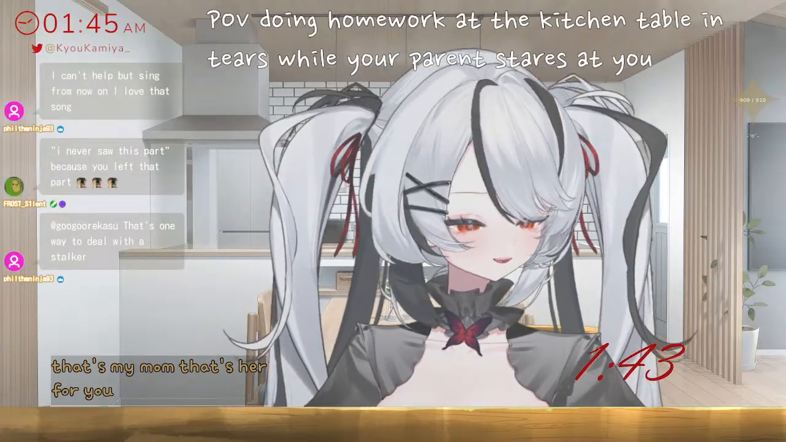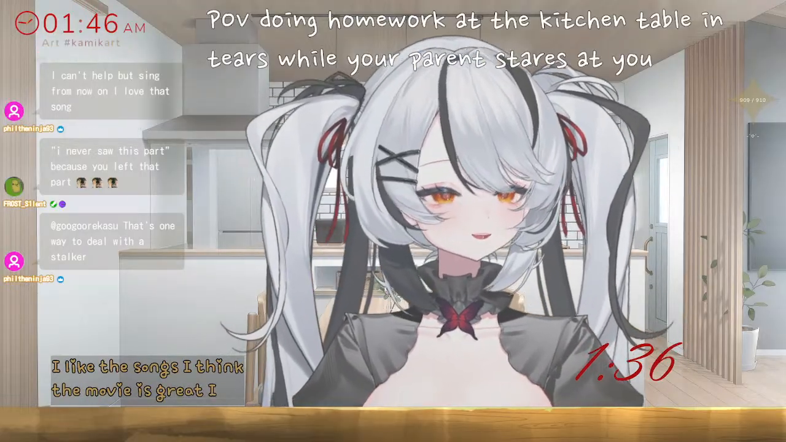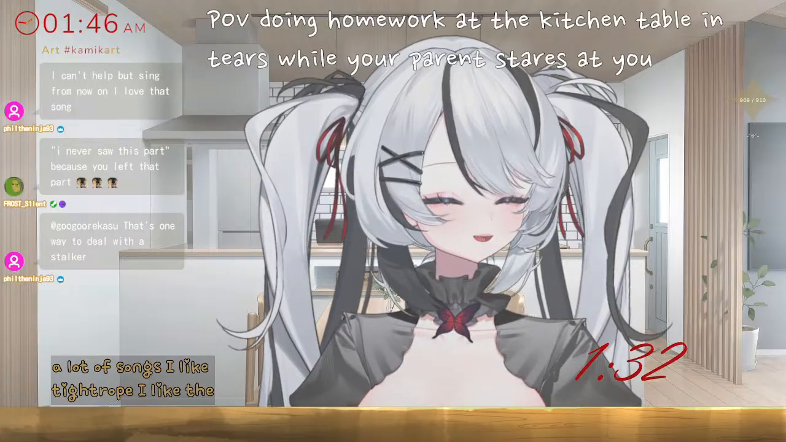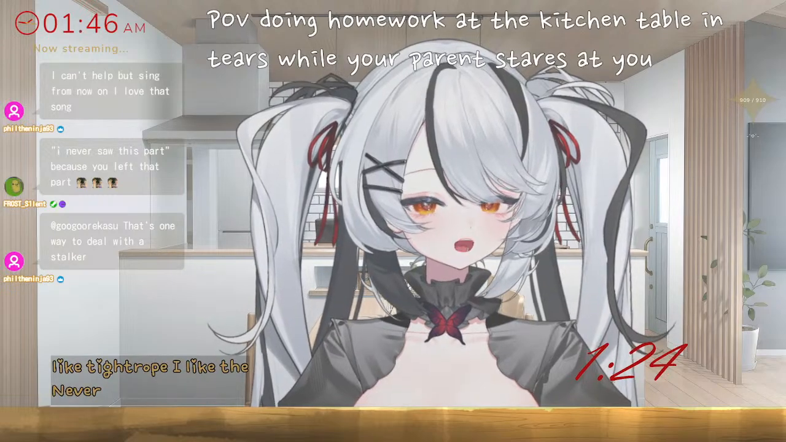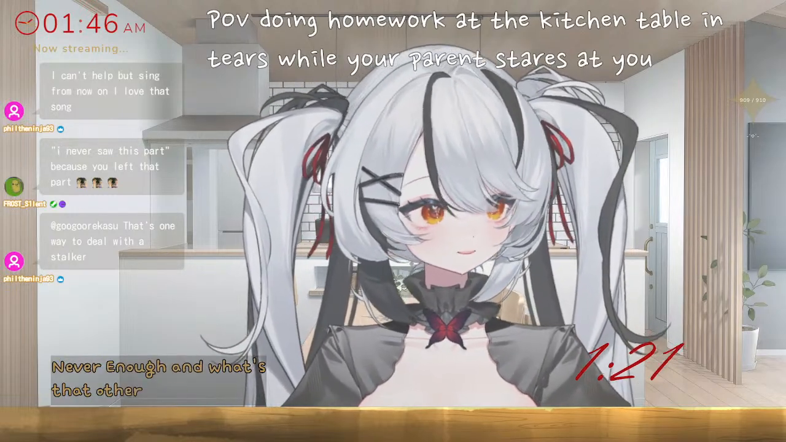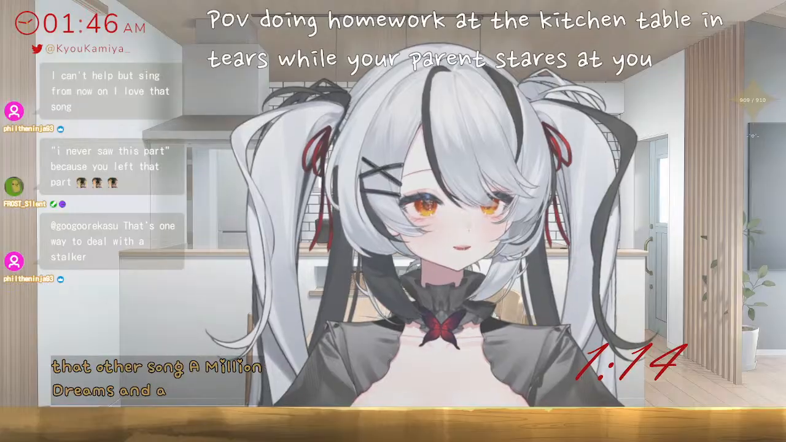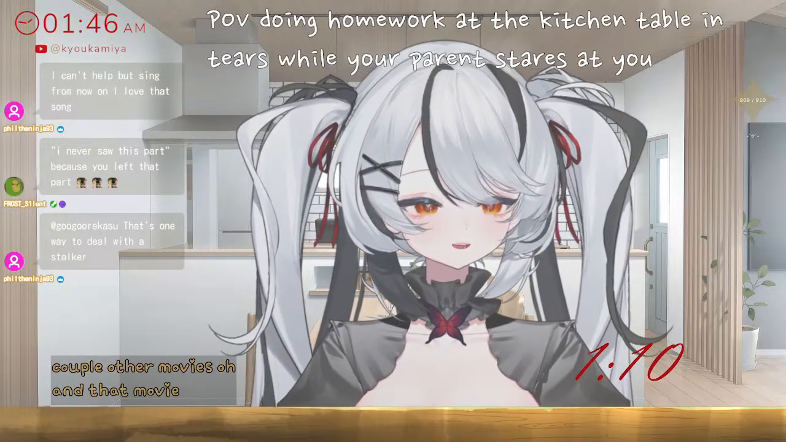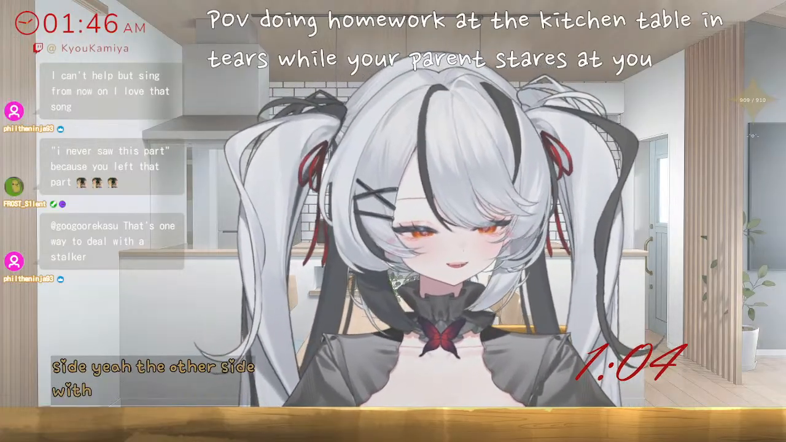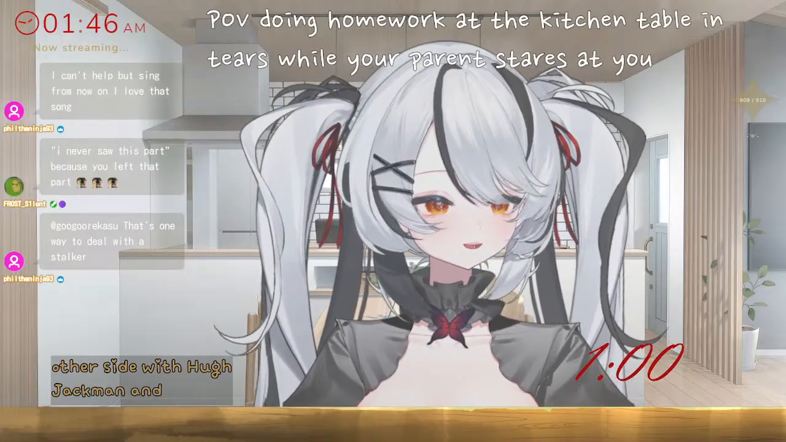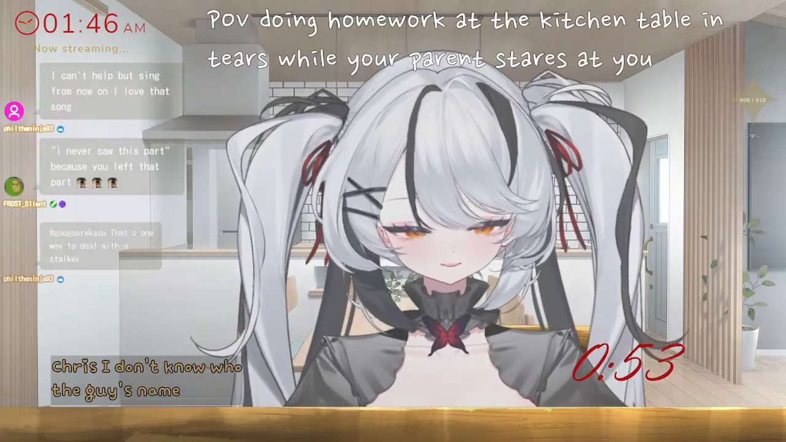That's her for you. I Can't Help But Sing from now on. I love that song. I like the songs. I think the movie's great. I like a lot of songs. I like Tightrope. I like Never Enough, and what's that other song? A Million Dreams. And a couple other movies. Oh, and that movie where they're taking shots at the bar, I don't remember. The Other Side, yeah, The Other Side. With Hugh Jackman and Chris, I don't know who the guy's name is. I like that song.